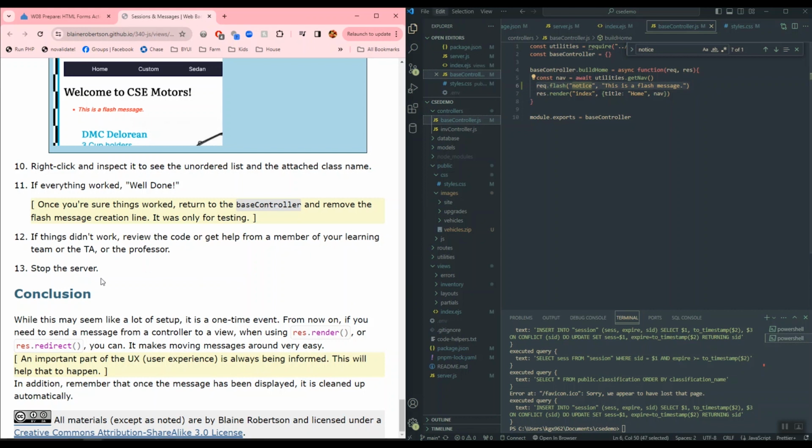Okay. It says, while this may seem like a lot of setup, it is a one-time event. From now on, if you need to send a message from a controller to a view, when using the response.render or response.redirect, you can, alright, you can. Sorry. It makes moving messages around very easy. So all we have to do is just add this little piece of code here saying, hey, this is a message. I'm going to go ahead and comment this out because I don't want it there.